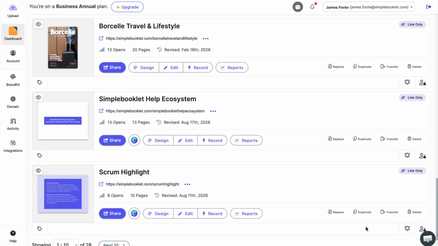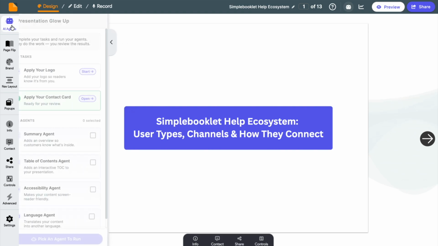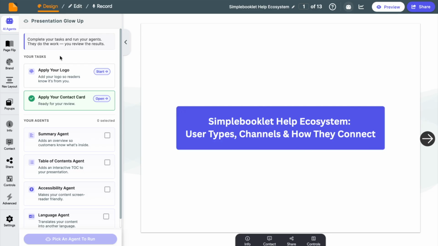So we're going to get started here on the Simplebooklet dashboard. We're going to select the design tab for the booklet that we want to update. From here, we're going to make our way over to the toolbar on the left-hand side and click on the AI Agents button. Then we're going to scroll down to apply your logo and click Start.